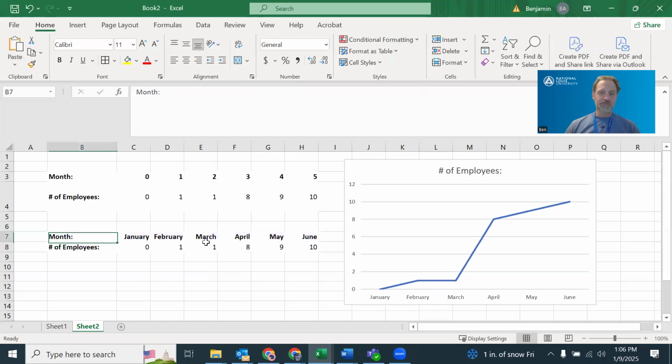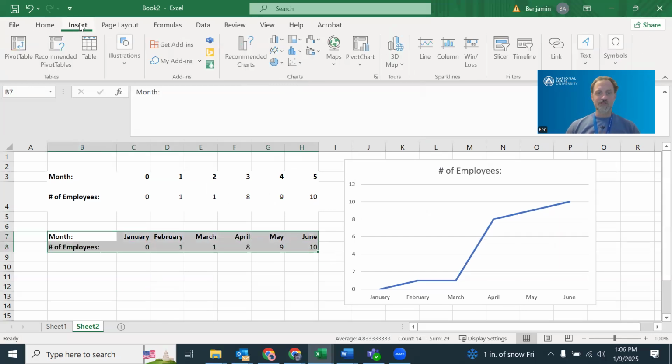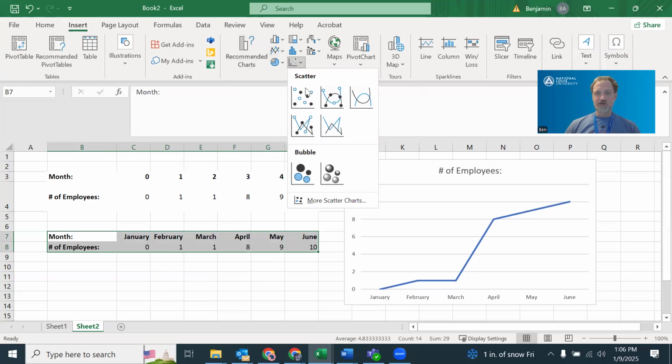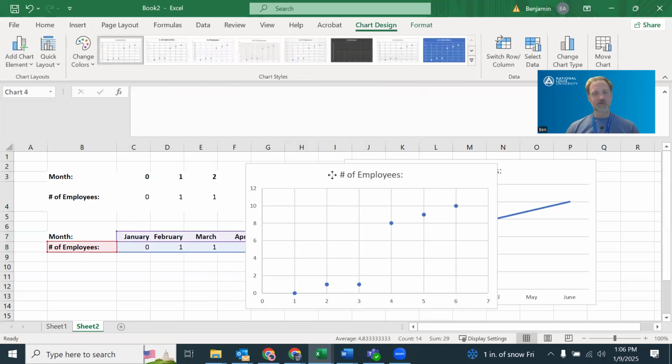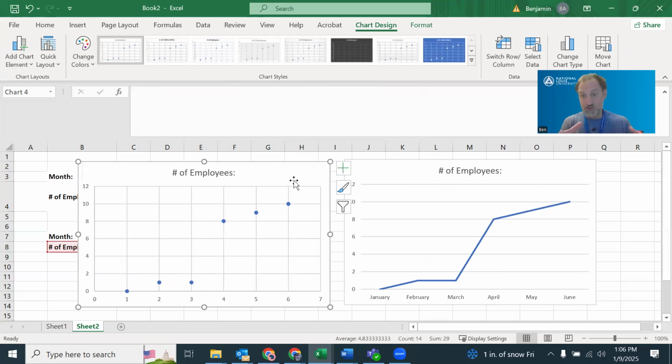There's also a scatter plot version of this, and you may, in the course that you're in, get in later to looking at trend lines and regression. And so this is a better place to start. You don't want to start with the line graph. You want to just look at the dots on the page.